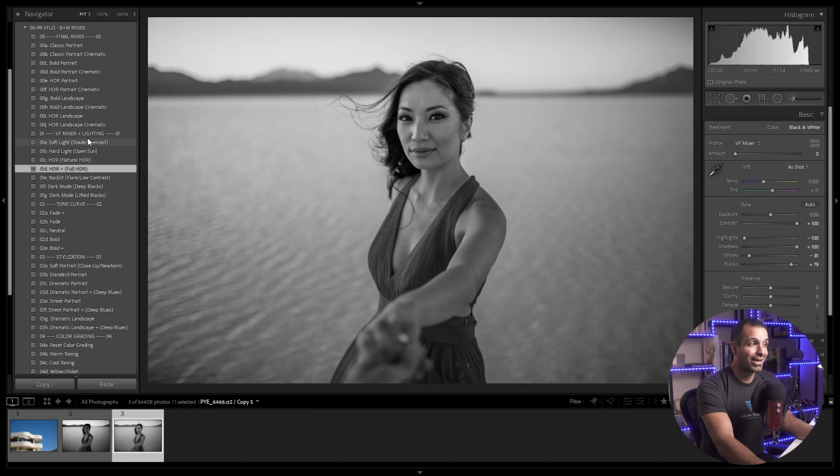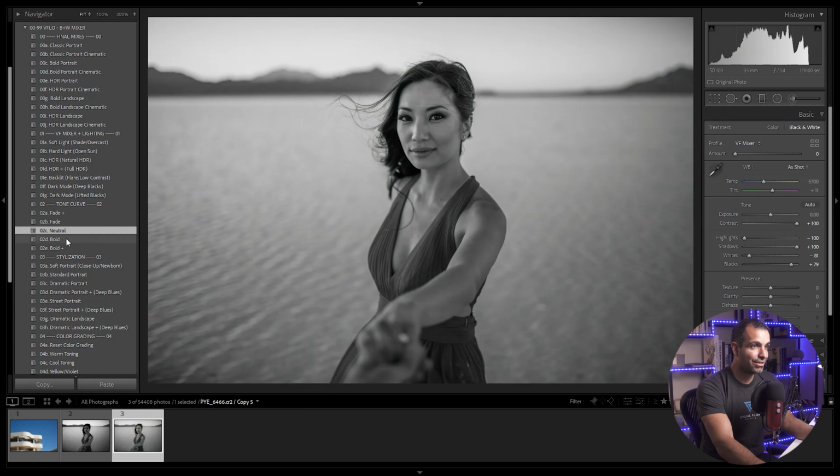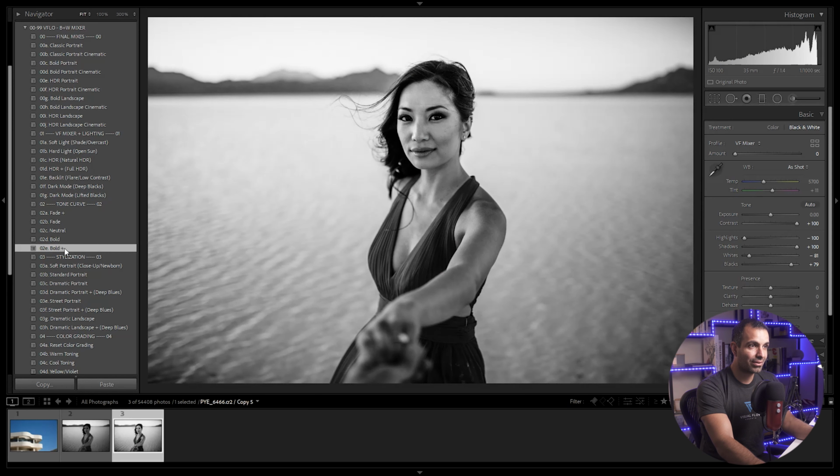Okay, from there I choose the curve. I can go with a fade, I can go with a subtle fade, neutral, bold, or a really high impact curve. I'm going to choose bold plus for this image.